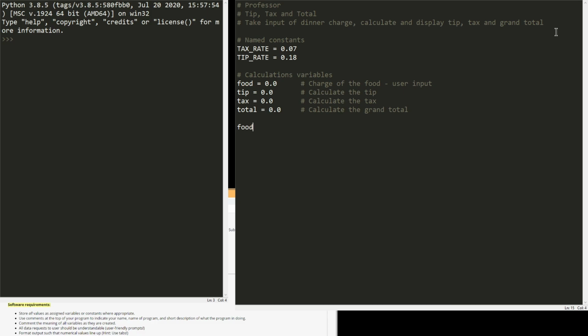Now we need to get our input. So let's just say, get user input. And this would be food, and that will be an input. And that input will have a prompt. Maybe it's, enter the charge for the food.